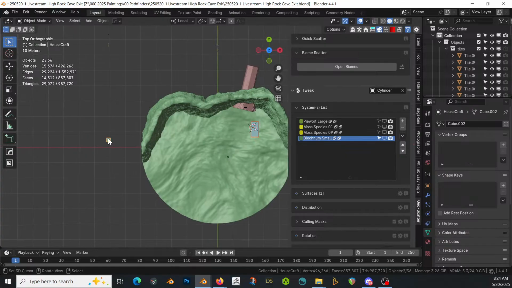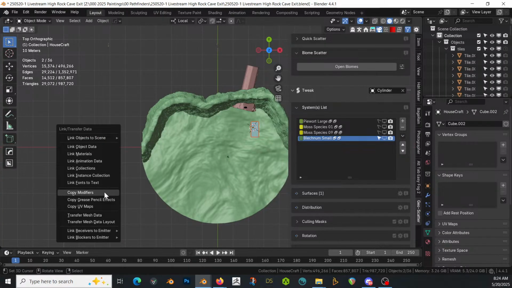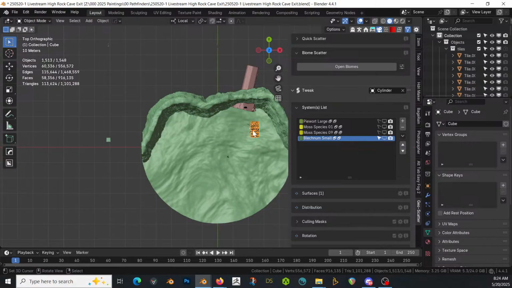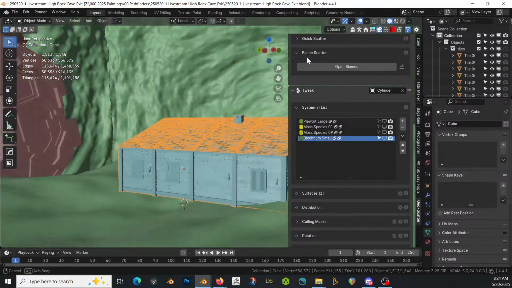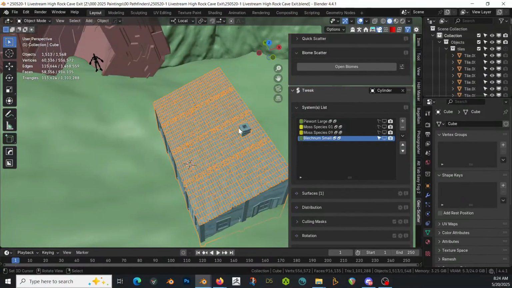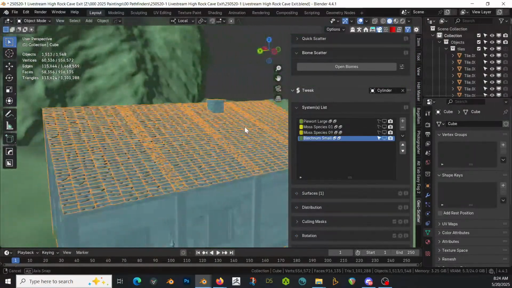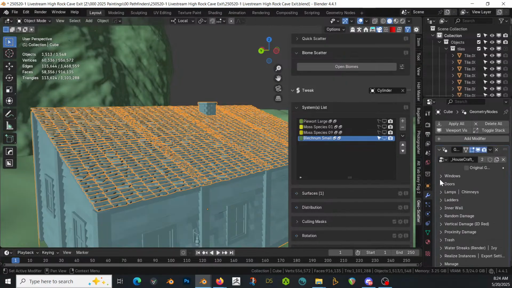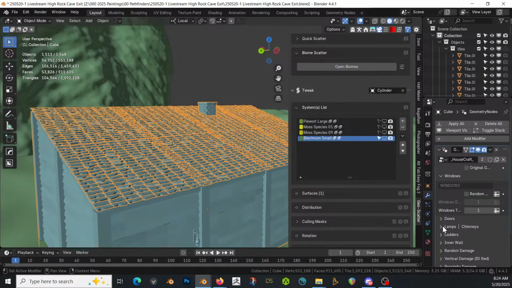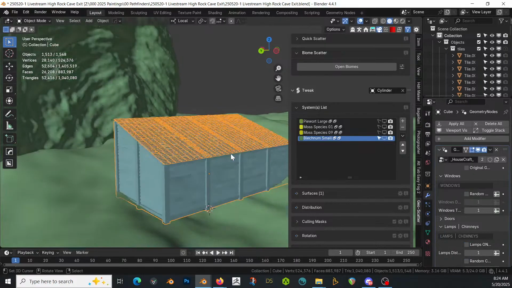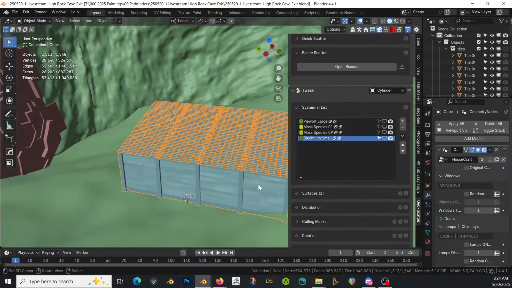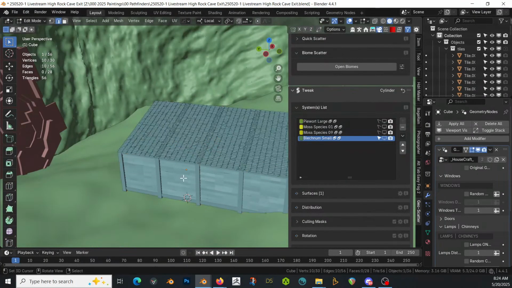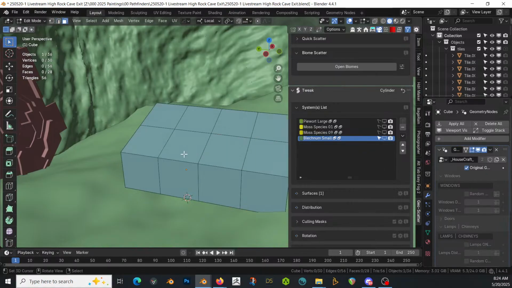This and this. Copy modifiers. Take a look. Cool. And go back over to here. No random windows, no random lamps, no random chimneys. Great. All right, edit mode, right. And turn original only. Let's see, 3.